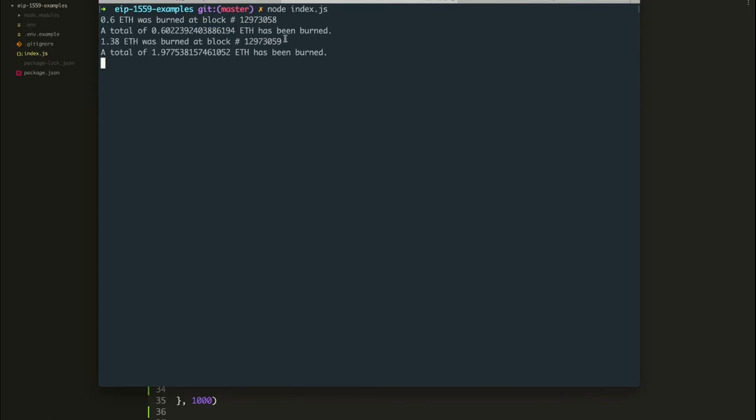So now we can say the next block's been detected. 1.38 ETH was burned at block this, 59. And then we added the amount burned here, 1.38 plus 0.6, which is about 1.97. All right. And then there we go. Same thing. Boom, boom, boom. There we go. It's working.